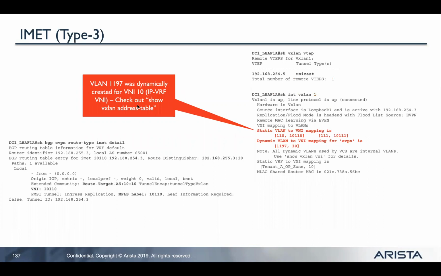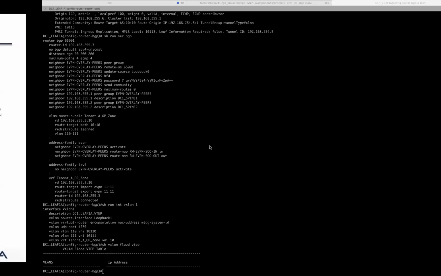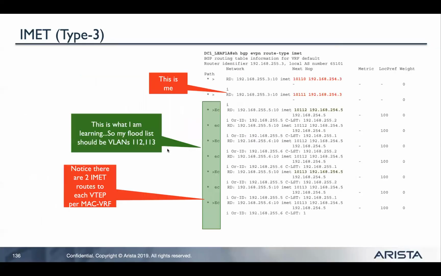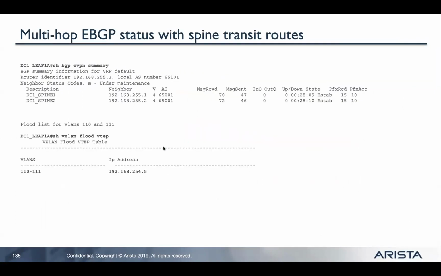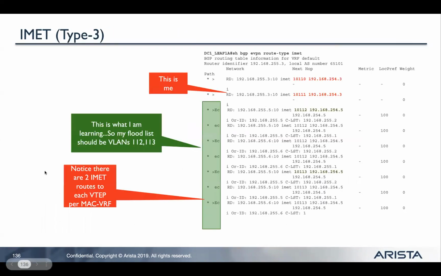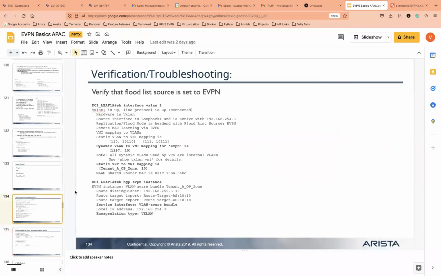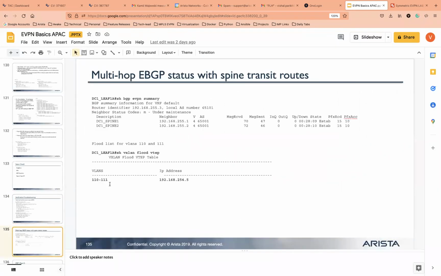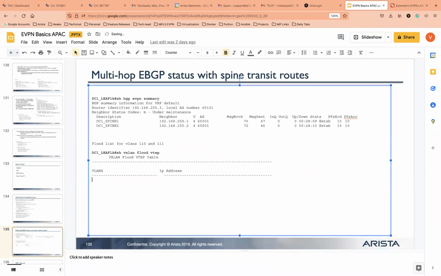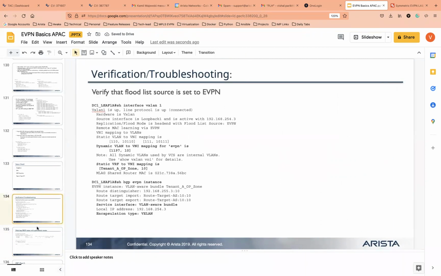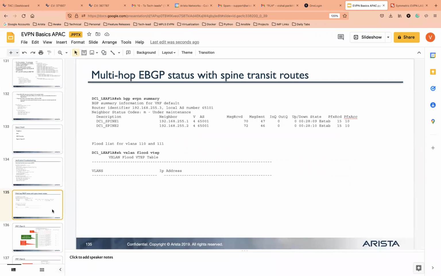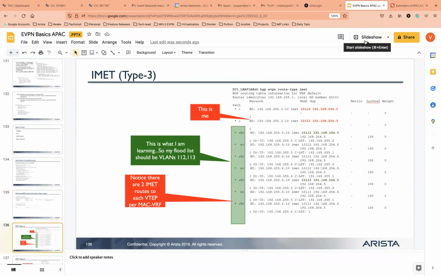Sure. Can you just go back on this one, Vishal, on the slide? Okay. Over here the flood list is popular, and maybe I have copy pasted from that symmetric one. But yeah, good observation. Let me remove this, otherwise people might get confused.